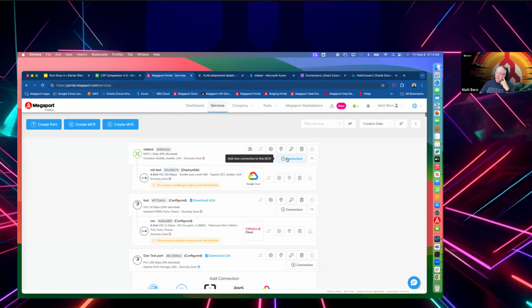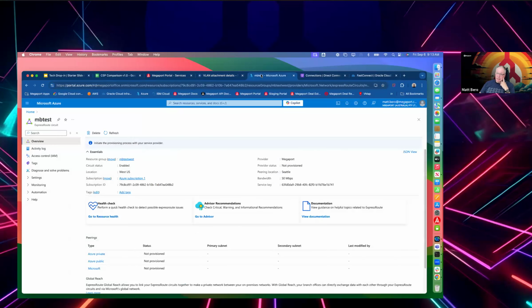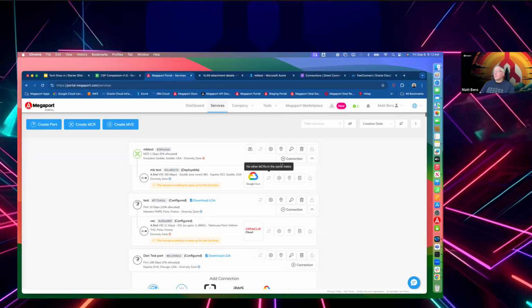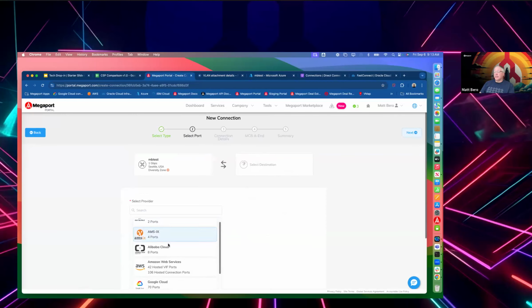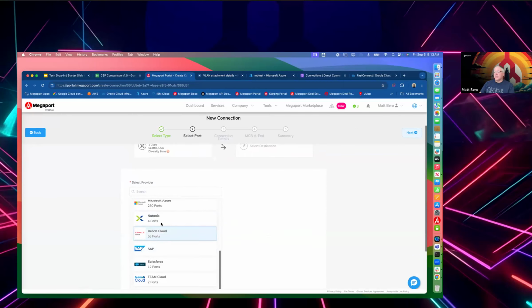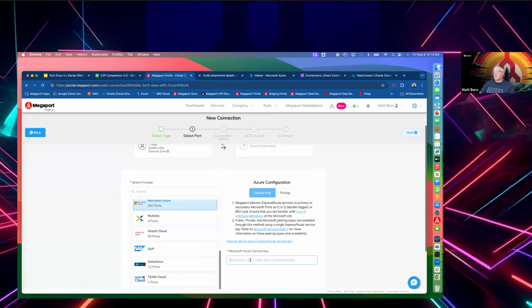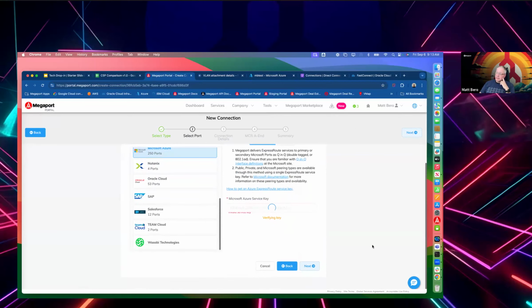So I'm going to hit plus connection because again, I've already created an ExpressRoute over here. I have a service key. I'm going to go grab it. Plus connection. See how that toggle went away? I'm going to hit cloud, hit Azure, and put the service key. There's going to be some differences here. I've already defined an Azure where.